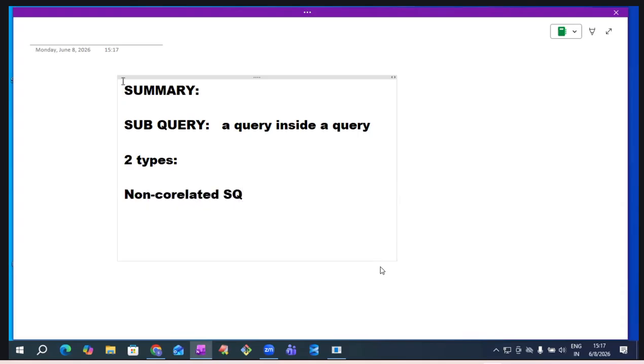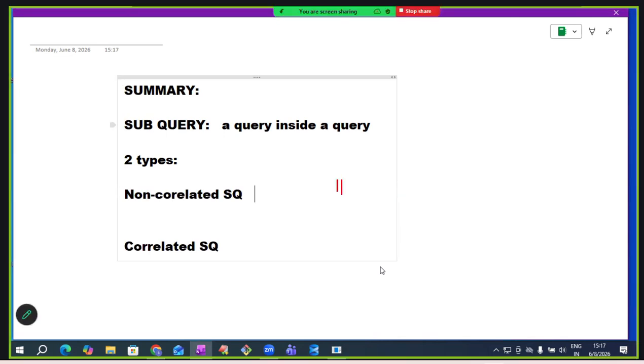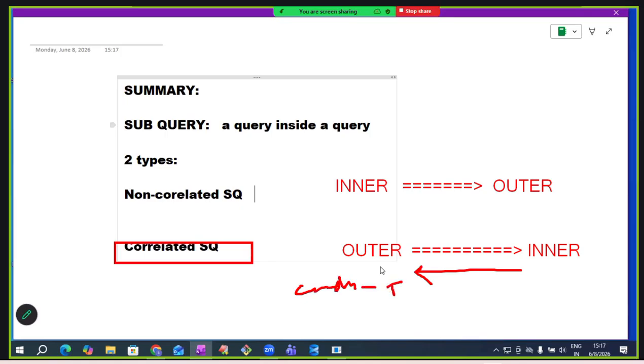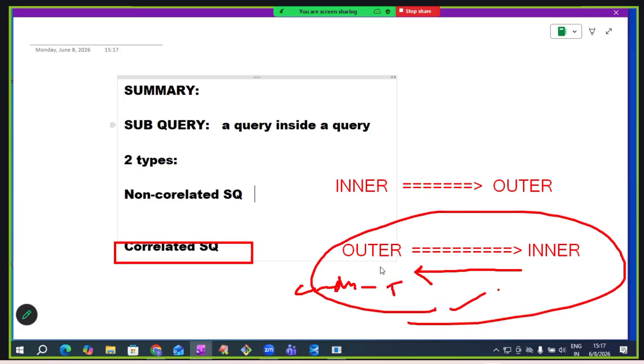Non-correlated subquery and correlated subquery. In a non-correlated subquery, which query is executed first, outer or inner? Inner. The inner query passes value to the outer query, then the outer query will be executed. In a correlated subquery, which query is executed first, outer or inner? Outer. The outer query selects a row and passes value to the inner query. Now the inner query will be executed. Again the inner query passes value to the outer query, the outer query condition will be tested, and if the condition is true, select the row.